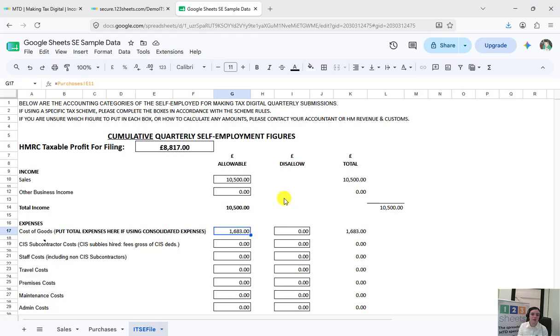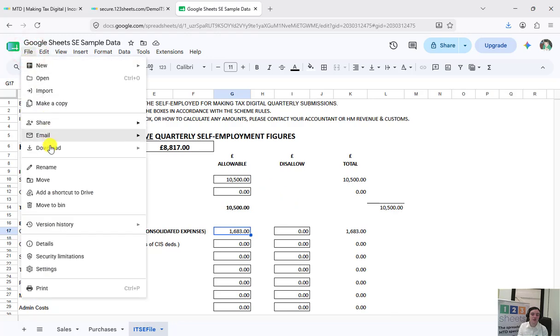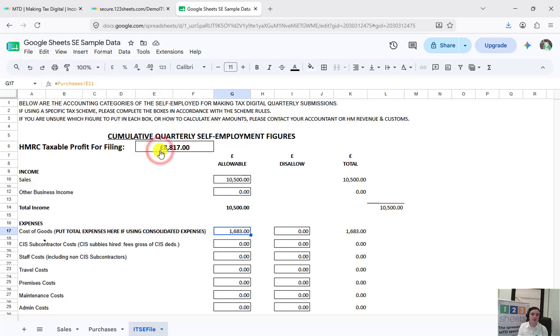When done, click File, hover over the Download option, and select Microsoft Excel. This will download your spreadsheet ready to upload to our website.